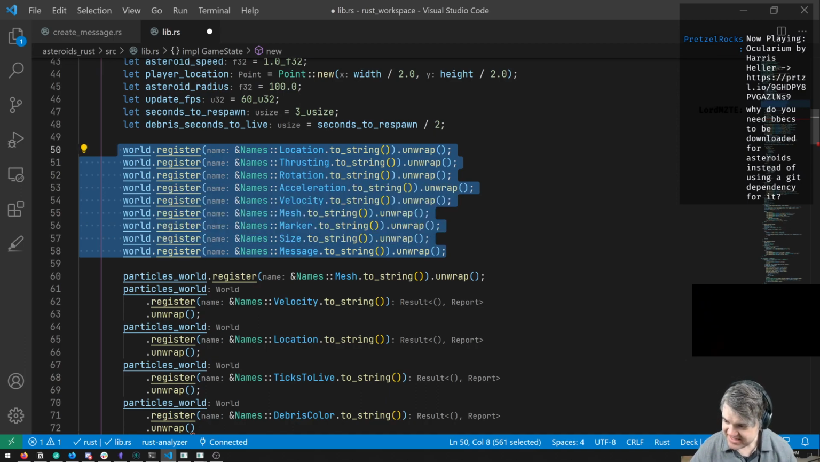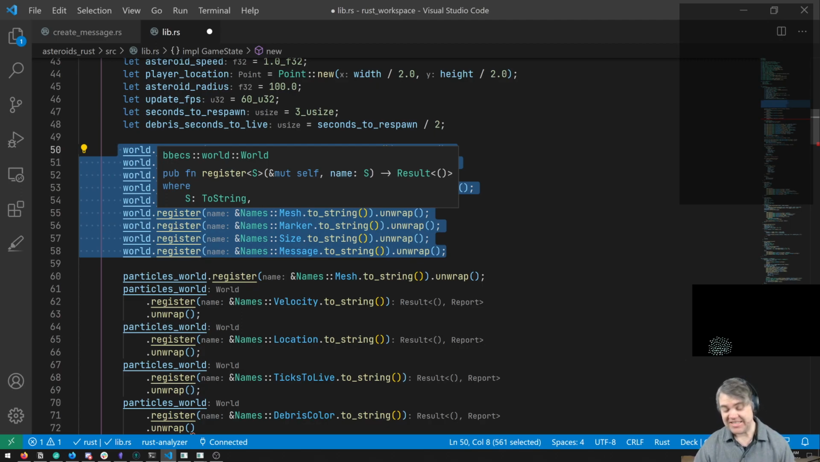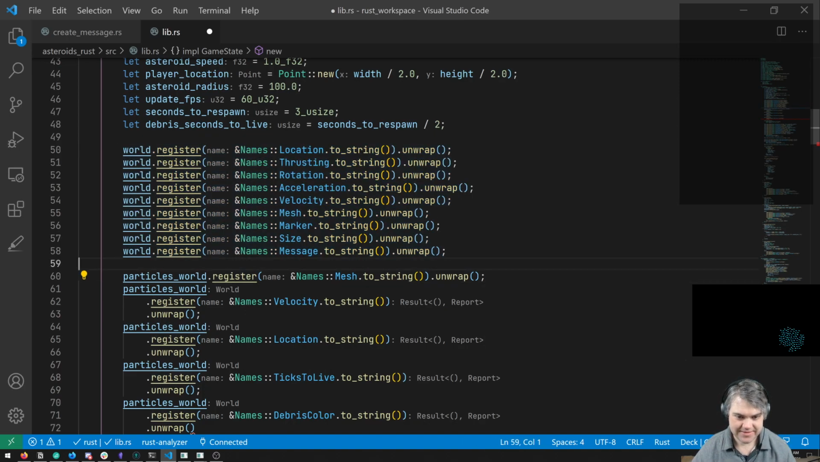Why do I need BBECS to be downloaded for Asteroids instead of using the Git dependency for it? Oh, I don't really need it to be downloaded for that. I think the main reason is so I can make a really quick change right here locally and then see it immediately. That's the only reason. And then at the end, I'll switch it over to the version that's deployed to crates.io. It's just for quick development time because I'm constantly having to go back into BBECS to tweak something to make it work a little bit better with this game.